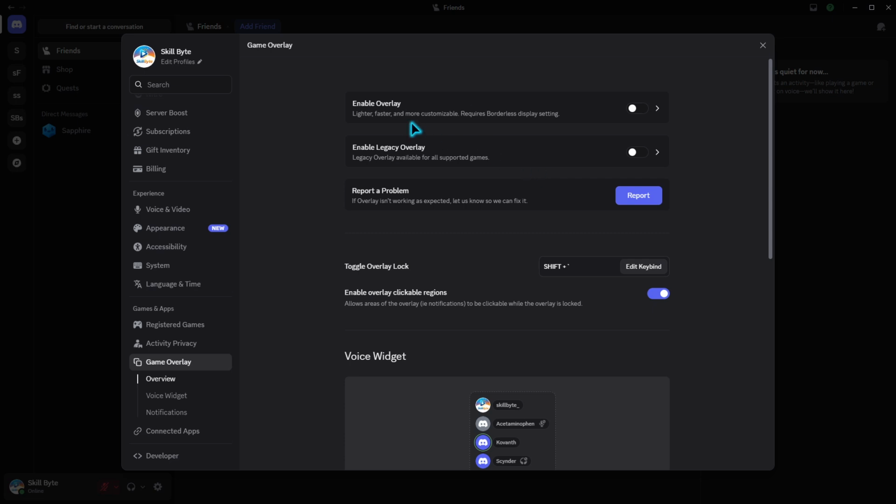Now, on the Game Overlay page, find the option labeled Enable In-Game Overlay and switch it on. When it's enabled, the toggle will turn green. That tells you the feature is active globally, meaning Discord is ready to use the overlay in supported games.